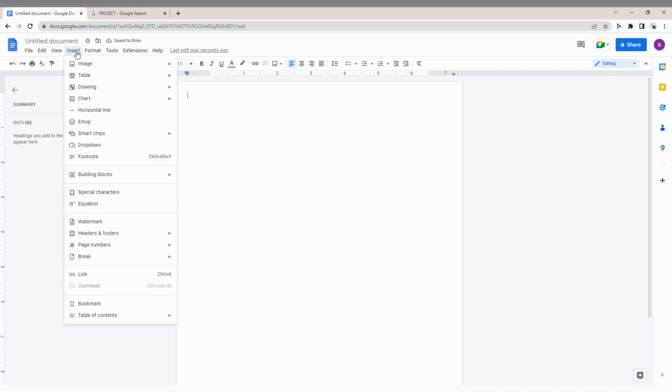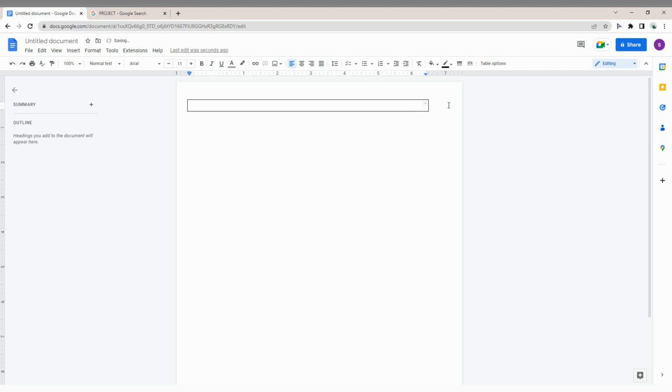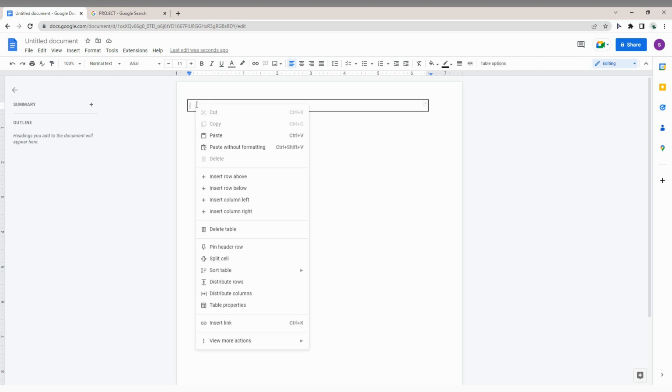Then go to the Insert option here and click on the Table option. You just need to select a 1x1 cell. You can see it has now been inserted here, so the margin has been changed. You just want to adjust the margin first. Then click inside the table, right click here, and click on Table properties.